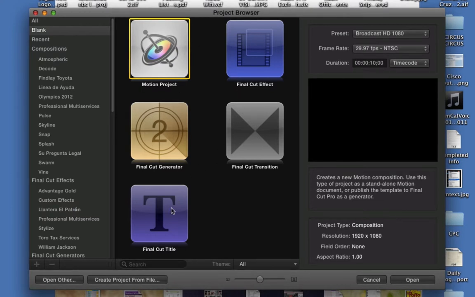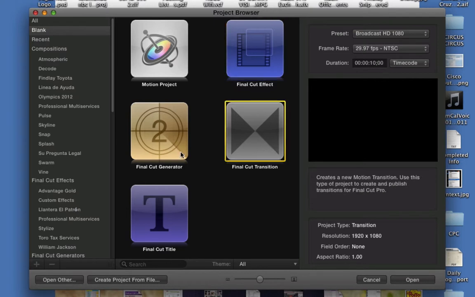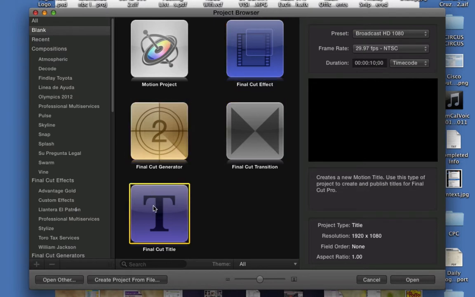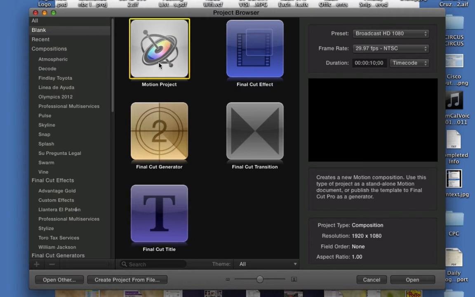There's all these different kinds of things that I can create, but all of these, effect, transition, generator, and title, they all affect Final Cut Pro. So we're not going to use any of those. Motion project, the way a snipe works is it's all self-contained within a motion project. It's 10 seconds long, so we make sure that's there. Frame rate should always be this. This should never change. The preset is where we can actually make a snipe.